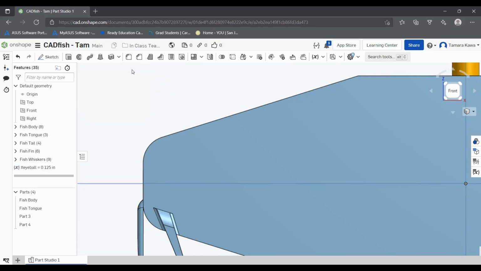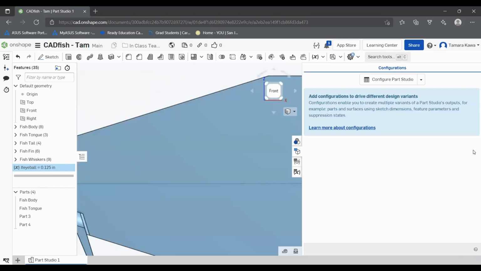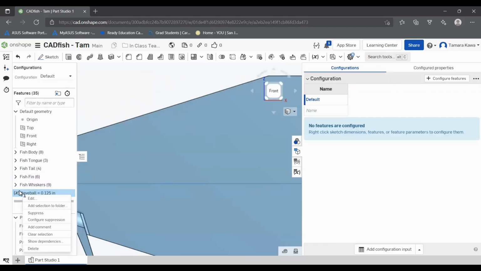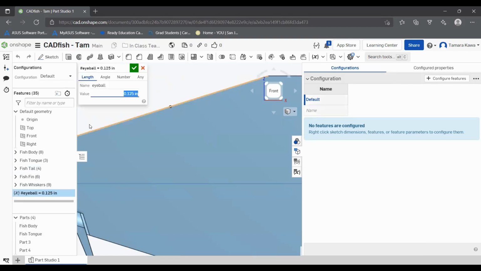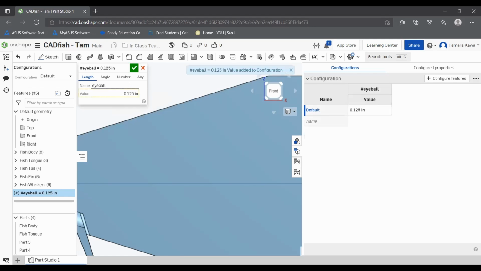That'll be relevant later. Now, let's say I might want to change eyeball later on, or maybe there's a version of this that's going to have a bigger eyeball. I need to go to the configuration panel first, and I need to configure the Part Studio. So now I can right click eyeball and I can double click there, edit, and I can configure that value. And now that gets added over here.